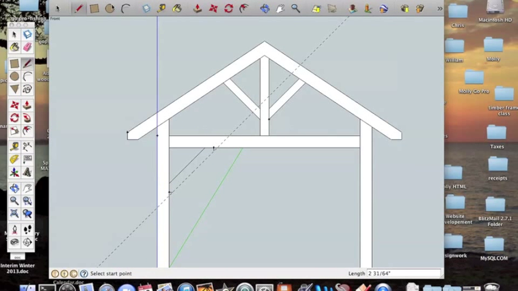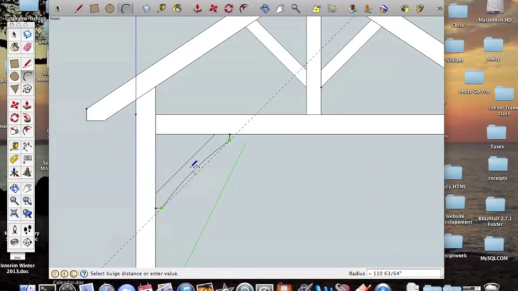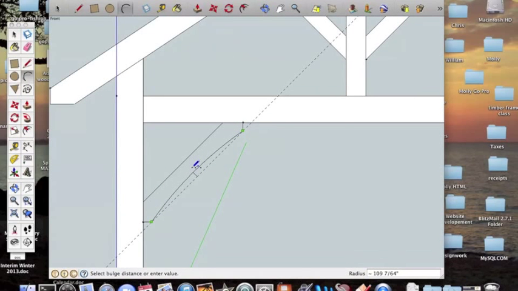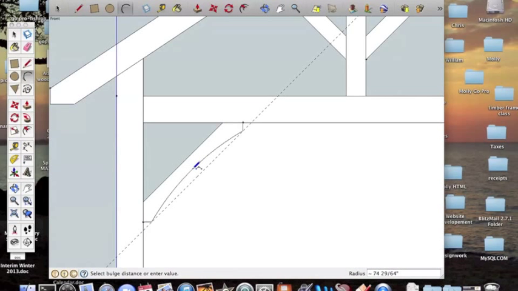knee braces. And finally, I want to curve them. Starting at that intersection, going to that intersection, and curving it in about halfway. That looks pretty good right about there. Again, erasing what I don't need.